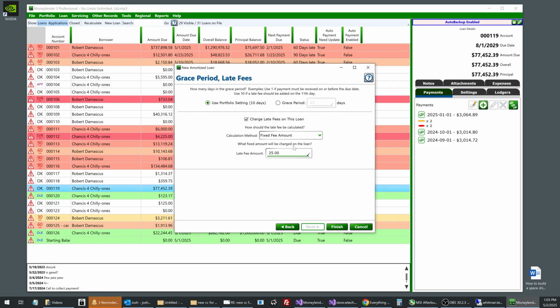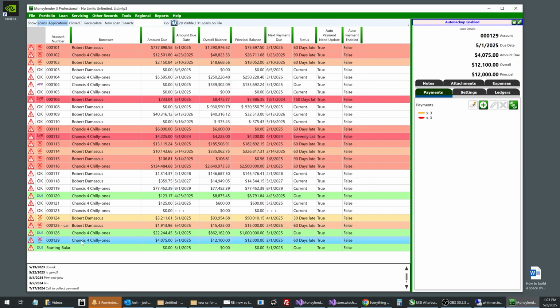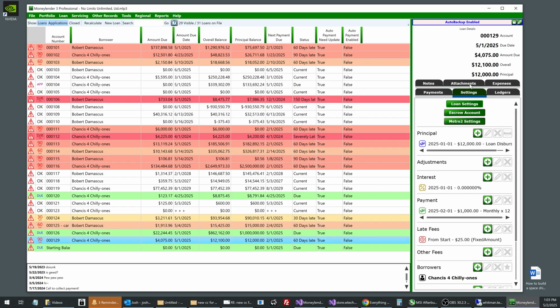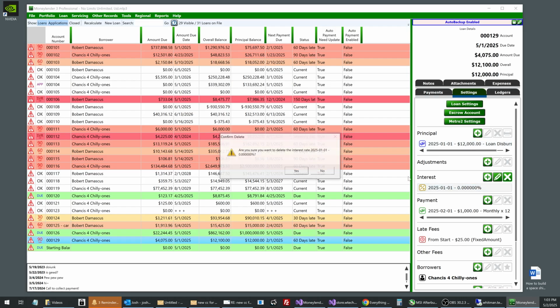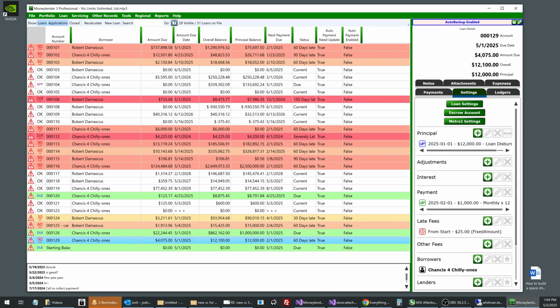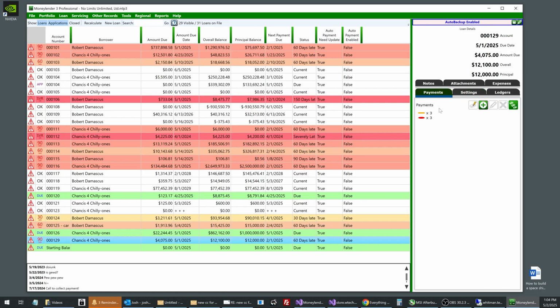And then, yes, we charge late fees. Maybe on our lease we have a 5-day grace period, and we charge our late fees. So now we've got this lease document here. Because I set it back a few months, it's saying it's already due. We can just delete this 0% interest because we don't care. And that's it.